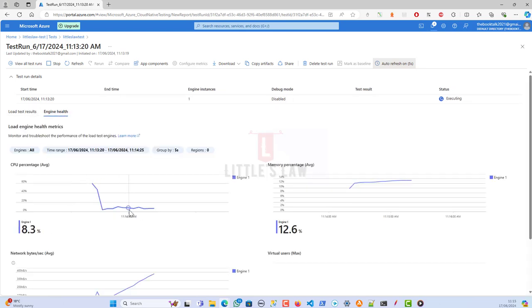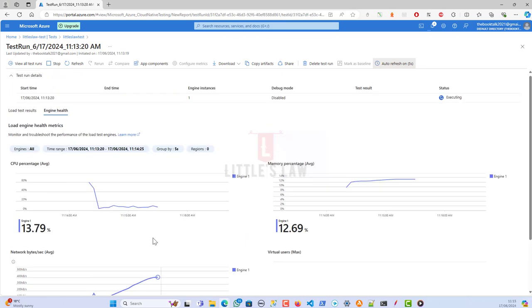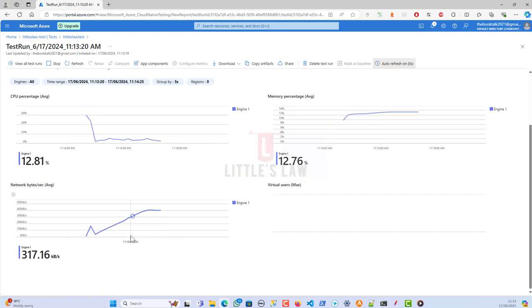And I think we have got the engine health. So the CPU percentage of the machine that you are running your test on is very low at the moment, and the memory is also very low because we are executing a very little load. Coming back to the load test results, we are yet to get them, so let's wait a few more seconds. But meanwhile, you can see the CPU percentage, the amount of network bytes that we sent and received during this test, and the memory that we are using. For engine one, it's almost occupying 14% of memory during this test, with an average of 12.87.